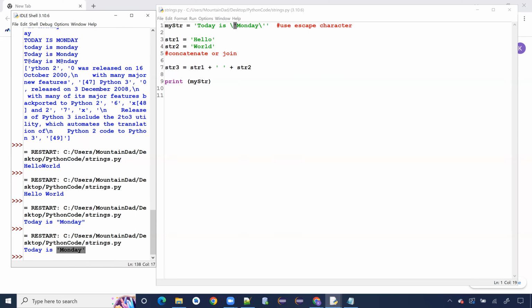All right. Excuse me. All right, so that is backslash.